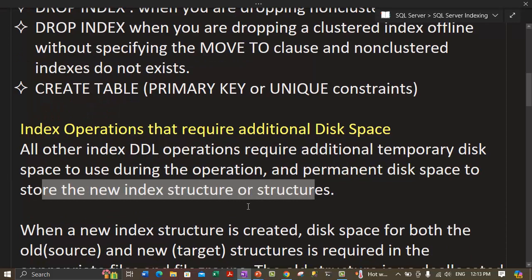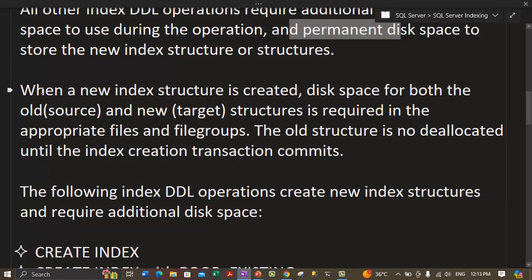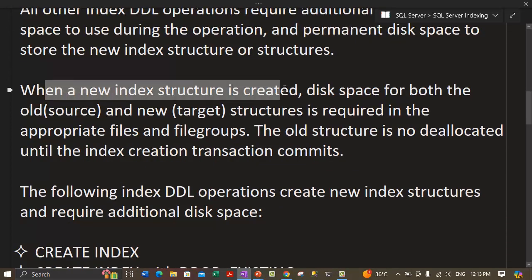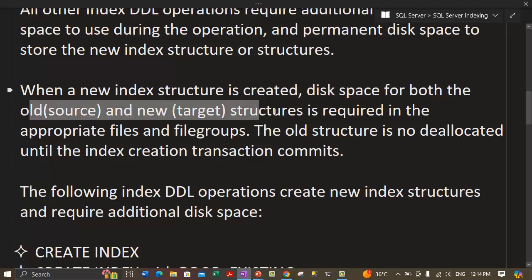Rebuilding an index requires the additional temporary disk space as well as the permanent disk space to store any new index structure. The temporary disk space is needed for any sorting purpose, whereas the permanent disk space is required to store the new index structure or structures. Now, when a new index structure is created, disk space for both the old structure as well as the new structures is required in the appropriate files and file groups.